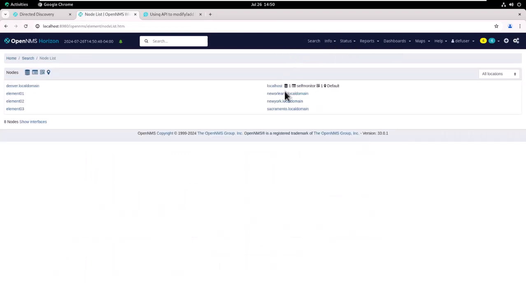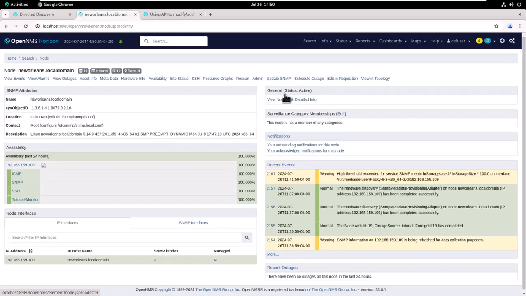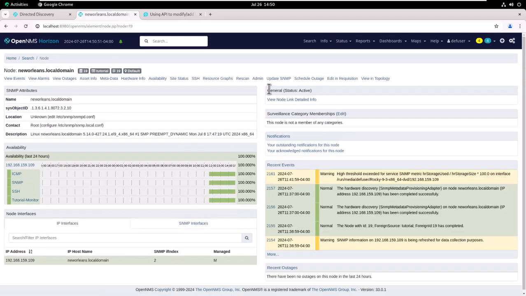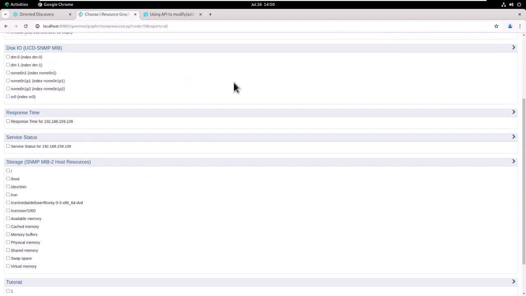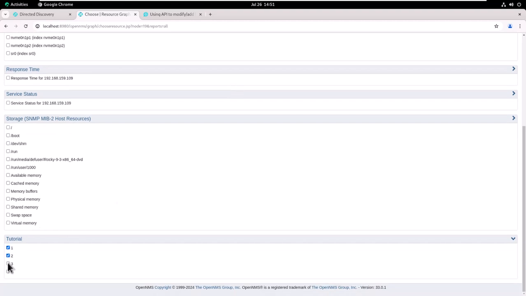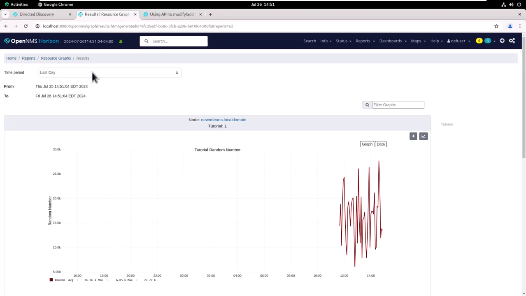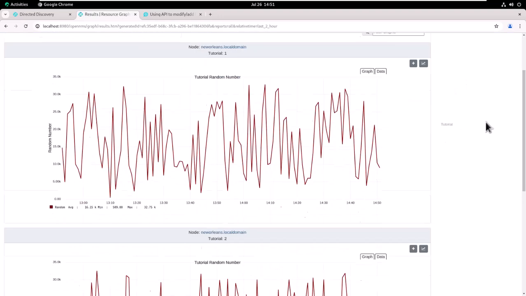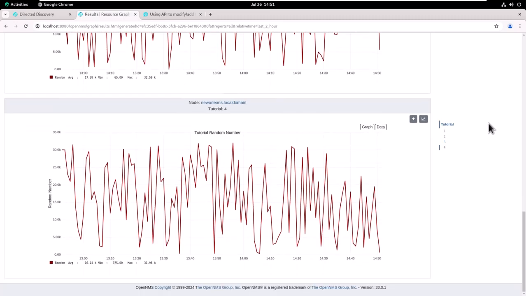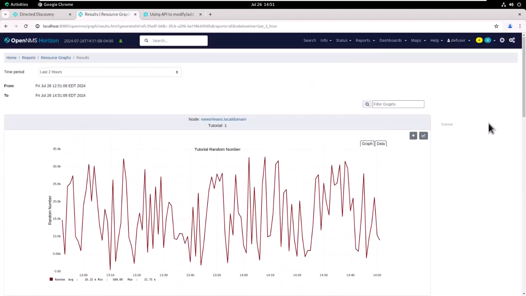Click on neworleans.localdomain. The services are all up. Select Resource Graphs and select all the tutorial indexes. Click on Graph Selection. Set the time period to last 2 hours. The graphs look good. Select Info Nodes.